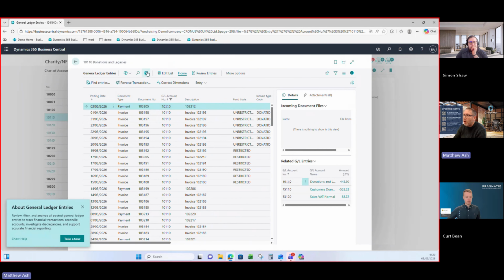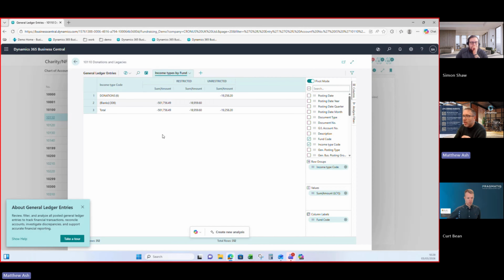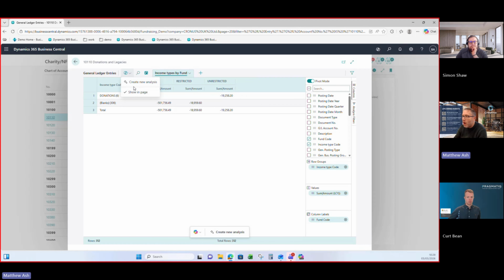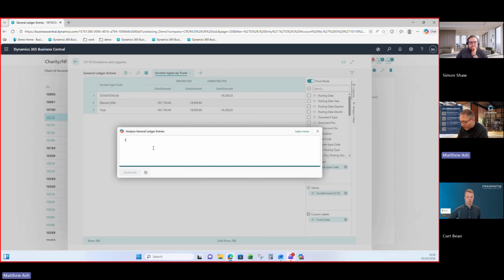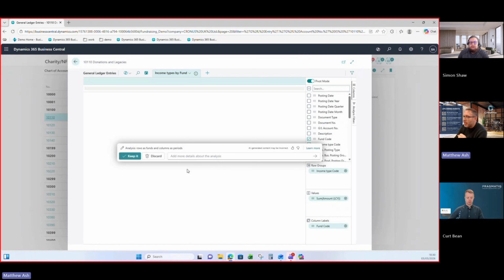But actually, because it's Microsoft Business Central, any list of data like this can actually be a pivot table. And if you're not great at creating pivot tables, we can actually ask Copilot to do that. So let's have our rows as funds and columns as periods. We want to be able to see what type of income we've had. We're asking Copilot, create us a new pivot table in here. But if you're great at pivot tables, you'll be able to use the system as it is.